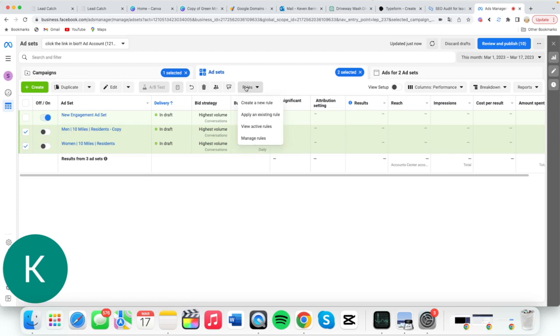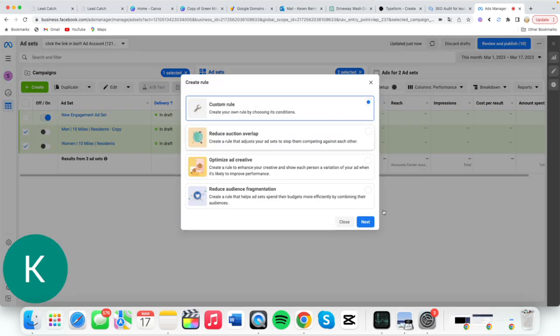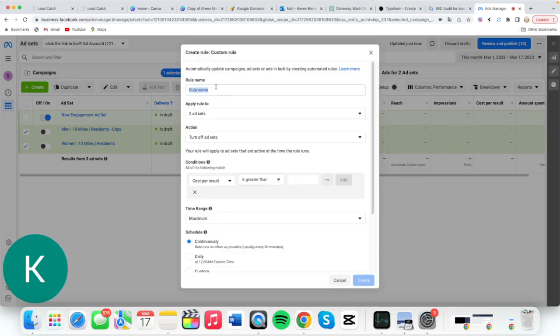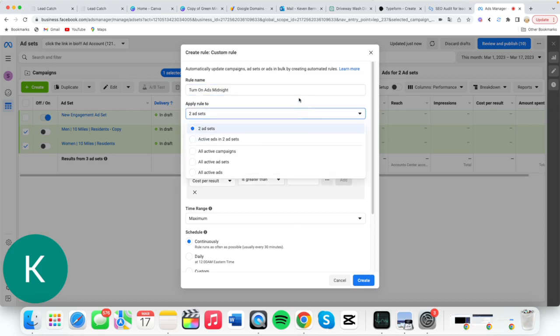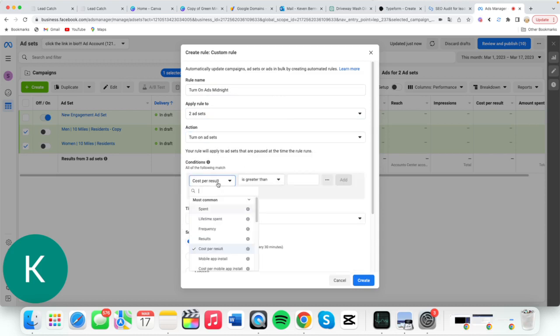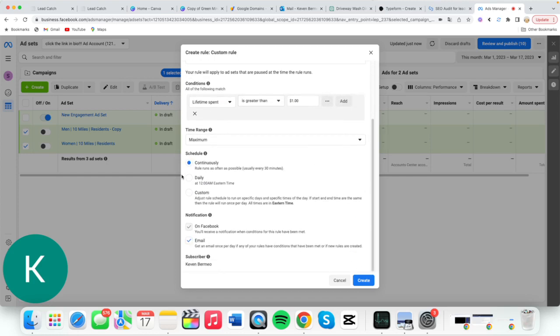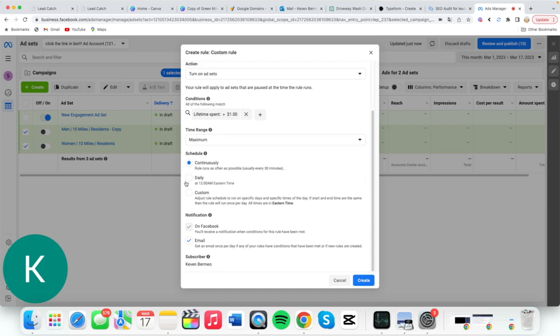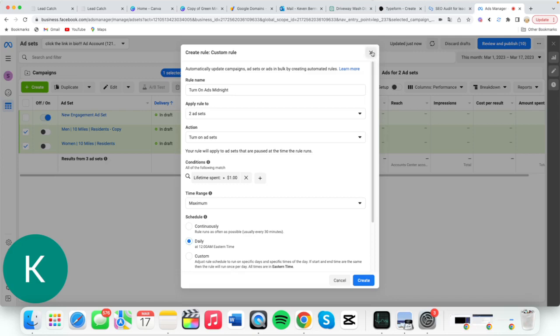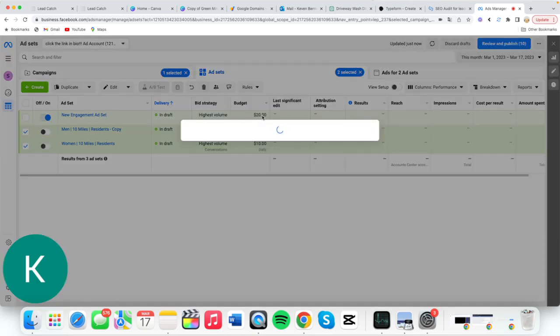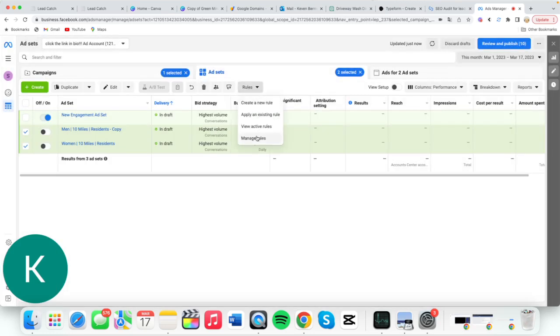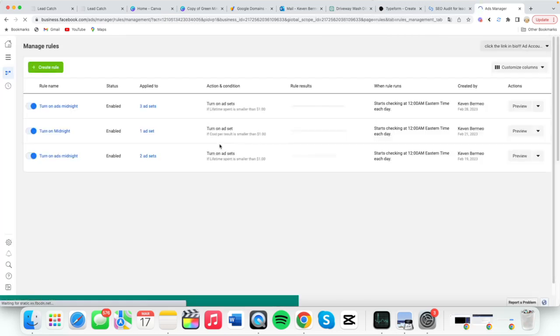We're going to select both of them and add a rule. Create a new rule, custom rule. We're going to name this turn on ads midnight. Both ad sets that are selected, turn on ad sets. Let's see, lifetime spent is greater than $1. Daily at 12 a.m. Okay, let me actually make sure I put this one right. Let me go back to my rules. I believe, let me see. Quick second. But yeah, what we're going to want to do is turn on these ads at midnight.